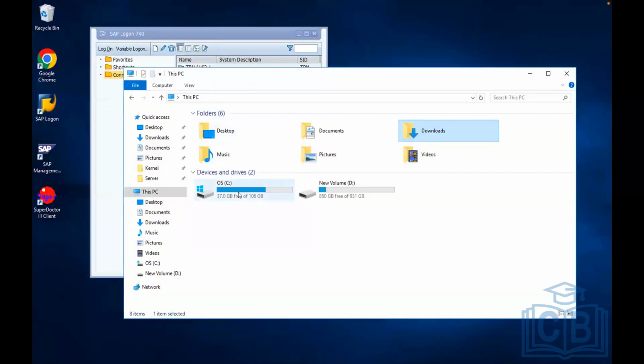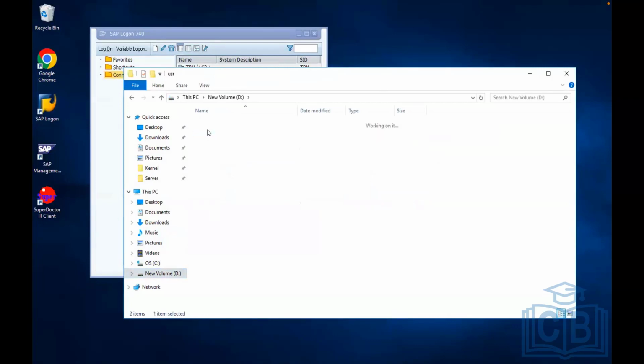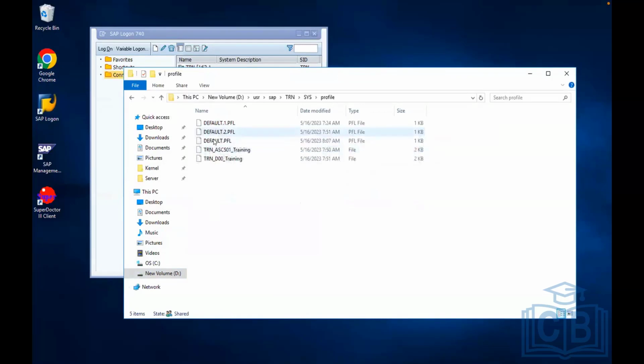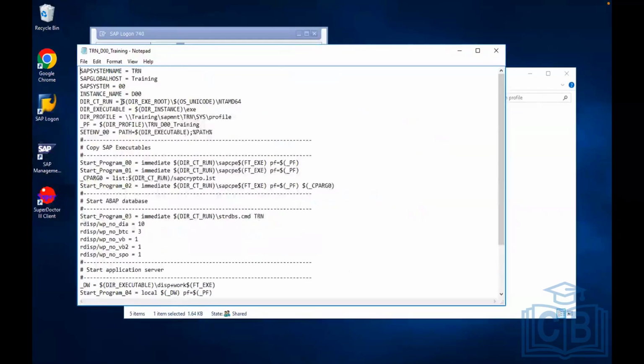We can go to usr, SAP, SID. SID is TRN, sys, under profile, we are having the default profile. We are having the instance profile. If we open this instance profile with Notepad, the complete information is given, how the SAP system is going to start. So it is going to start the program 00.